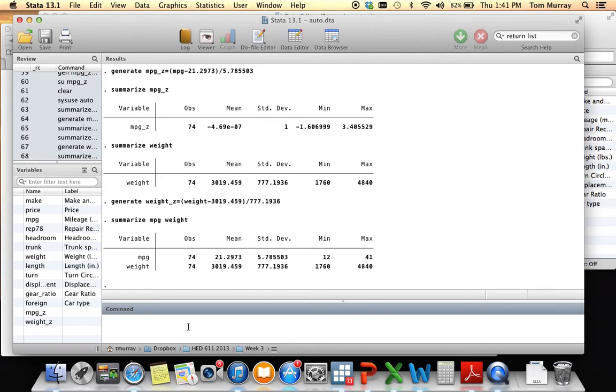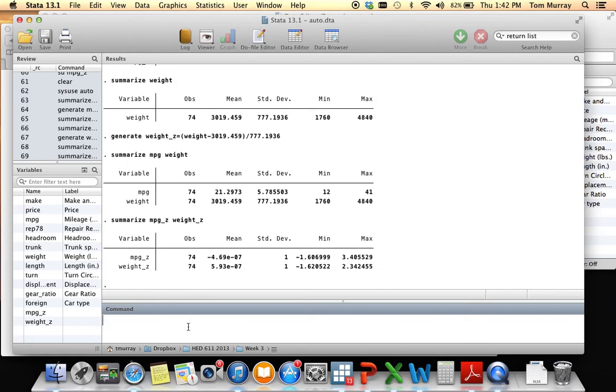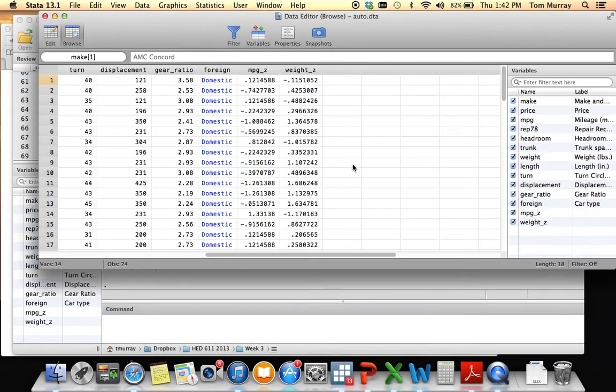But if we summarize the two new variables, we see they now both have means that are practically 0 and standard deviations of 1. We can also look in the data browser and see that we have two new variables where we can really compare apples to apples. So that was the shortcut way. If you are satisfied with that, you can stop watching. If you want to learn a little bit of advanced programming, keep watching, but you will not be tested on this.